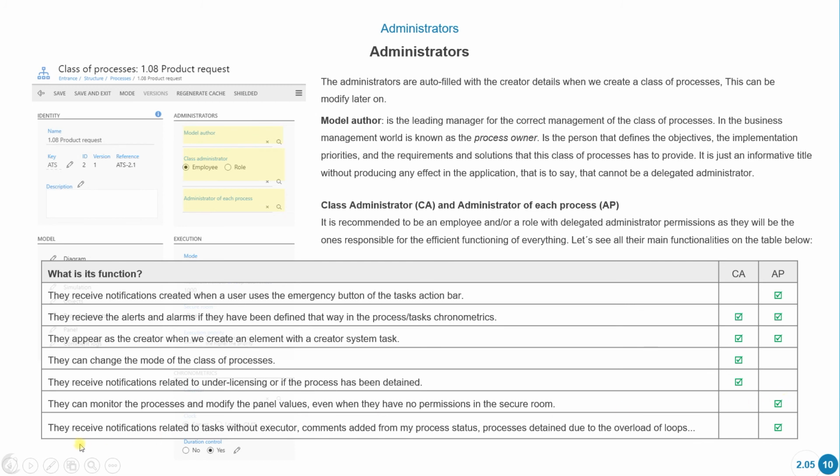Administrator of each process. They receive notifications related to tasks without executor, comments added from any process status, processes detained due to the overload of loops, etc. It will be the administrator of each process too.